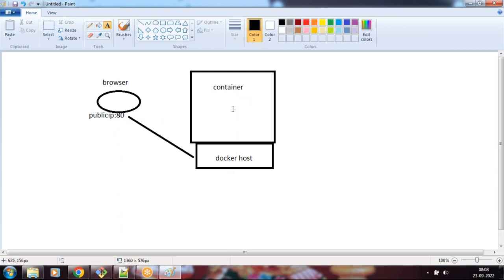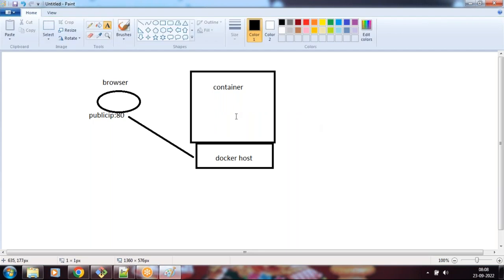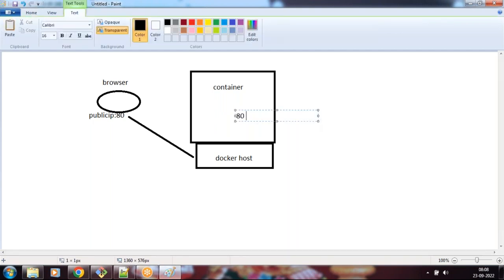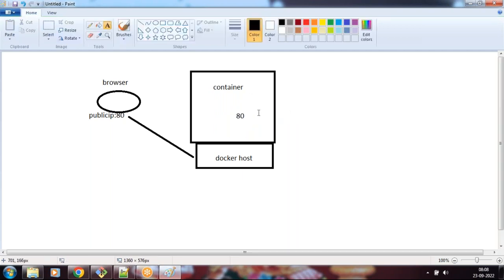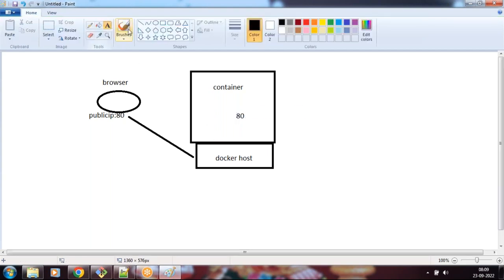But I created a container with port number 80. If I want to access this container, my outside internet will not have access to this port, or to this container service. So what we need to do is map this port with our server port. You can do the mapping in this way.